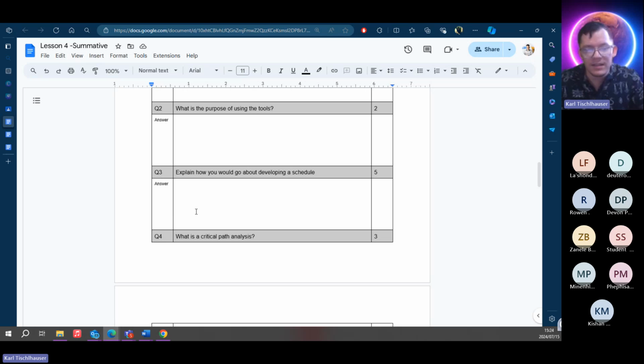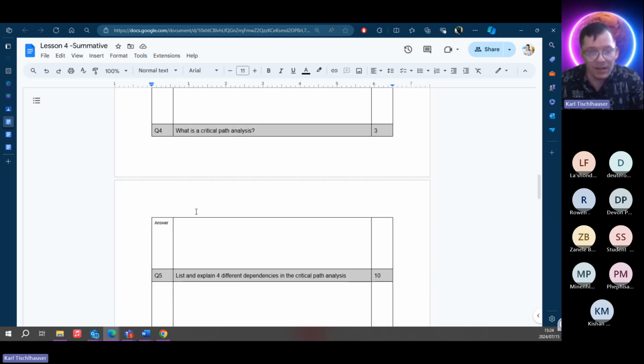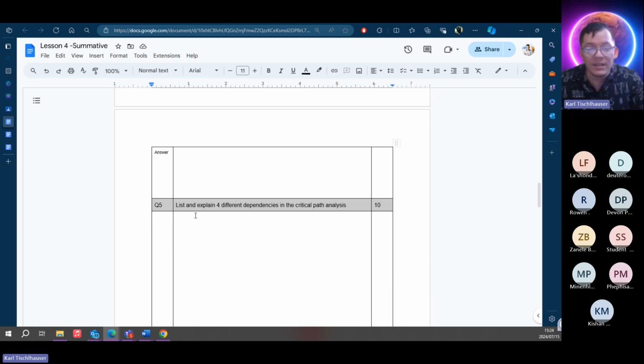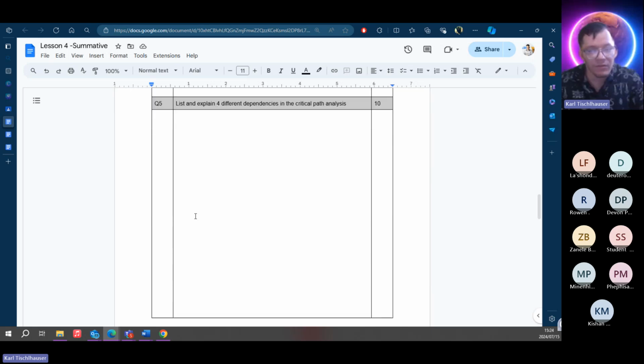Number 3 says explain how you would go about developing a schedule. So tell me, what are the steps you would follow to develop a schedule? Then it says, what is a critical path analysis? What is the CPA? And it says list 4 different dependencies in the critical path analysis. There are 4 different ones. We have discussed some of them today. I think we've gone through 2 of them. I'm sure you can come up with the other ones, or you'll find the other ones with a little bit of research.